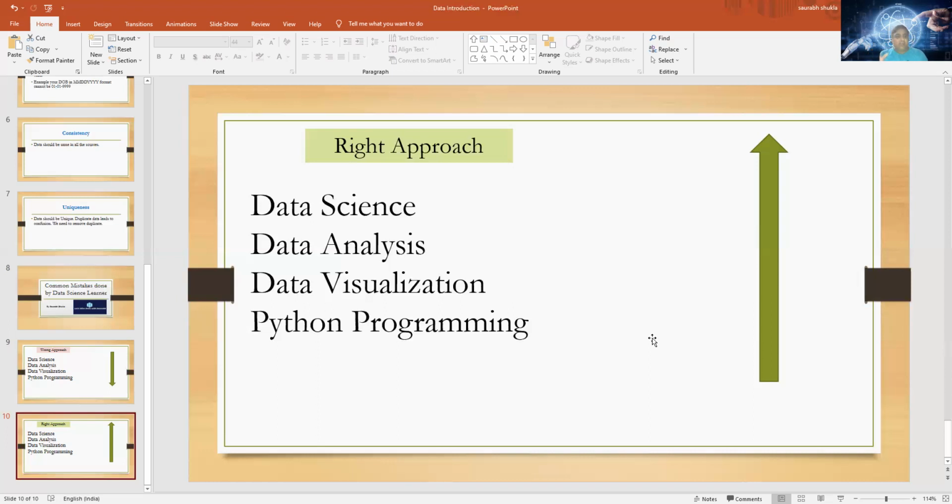Tell newcomers in the industry the right approach. Data science is a hot cake, but it is not so easy to jump directly on data science. First, learn Python programming. I'm not saying that you have to be a programmer. I'm not saying that you have to be a coder, nothing like that. But at least you should understand the basics of programming. You can write a code. How will you filter data in Python? How will you add a column in Python? How can you calculate a value in Python?